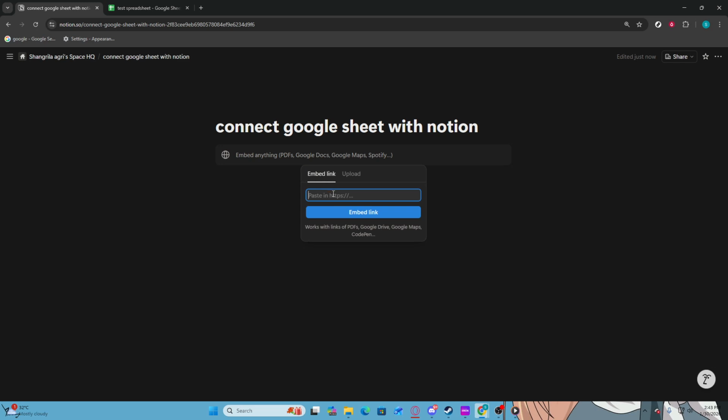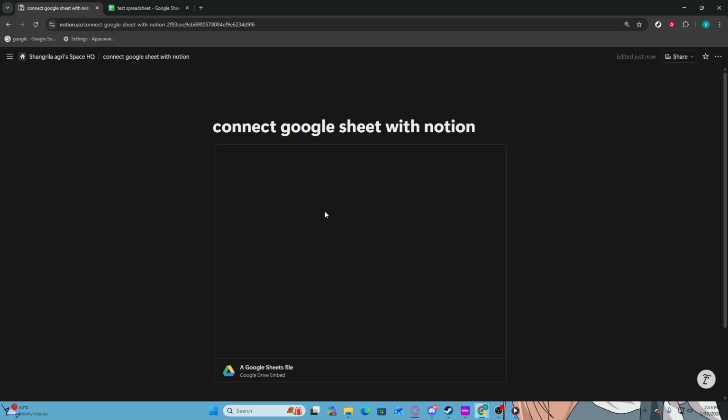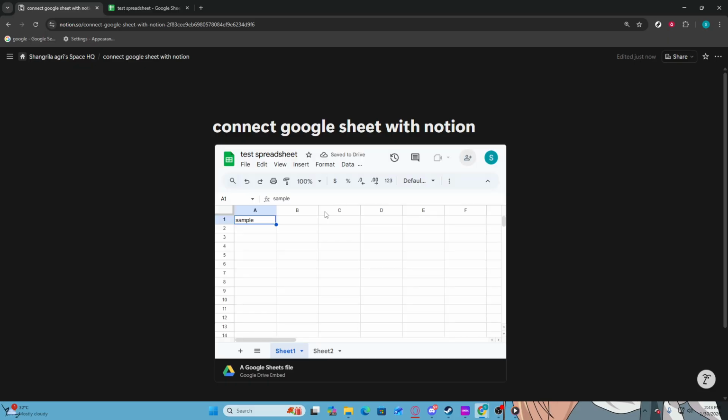In Notion, paste the URL you copied into the designated area. This action will prepare the link for embedding, which is a crucial step in the process. Click on the Embed Link button that appears after pasting the URL. This confirms that you want to embed the Google Sheet into your Notion page.